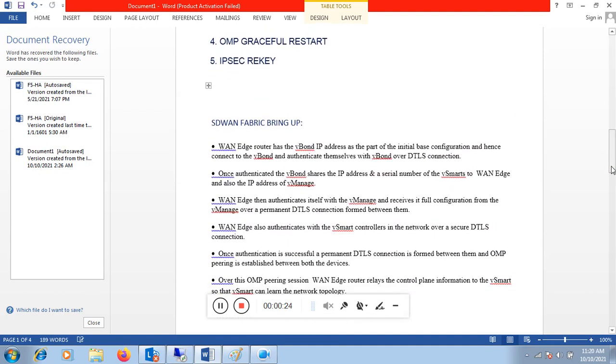So if we talk about SD-WAN Fabric Bring-Up, the very first step to bring up the SD-WAN Fabric is to provide a vBond IP address to the WAN edges. So the WAN edge router has the vBond IP address as part of the initial base configuration. Hence it connects to vBond and authenticates itself with vBond over a DTLS connection. Once authenticated with vBond, vBond shares the IP addresses of vManage and vSmart with the WAN edge.